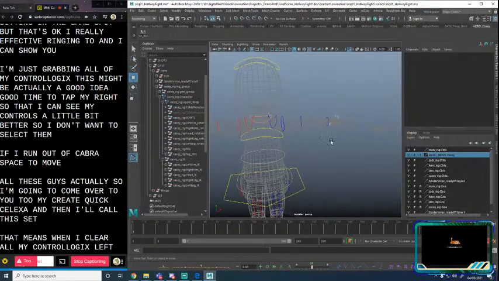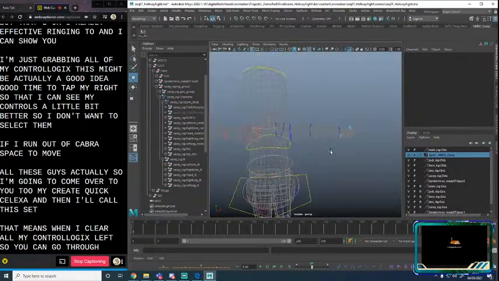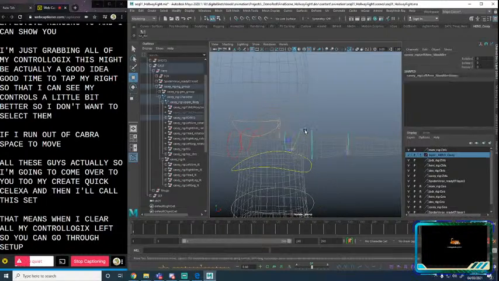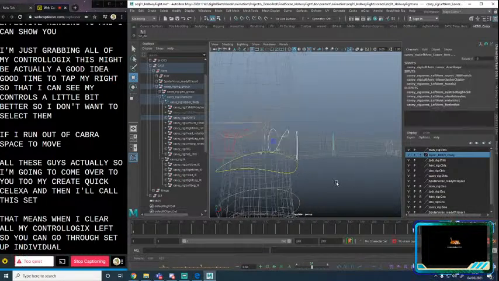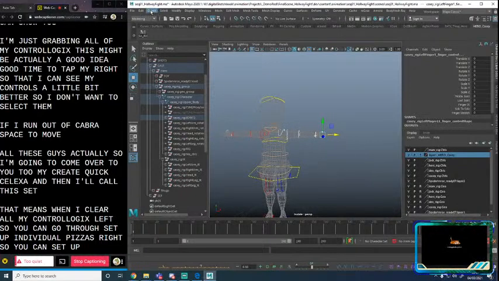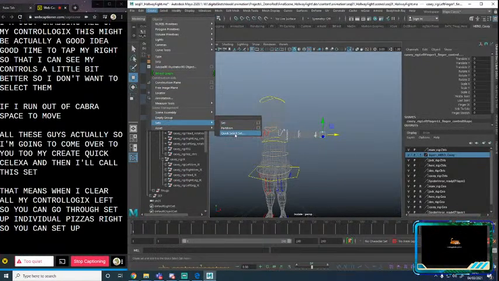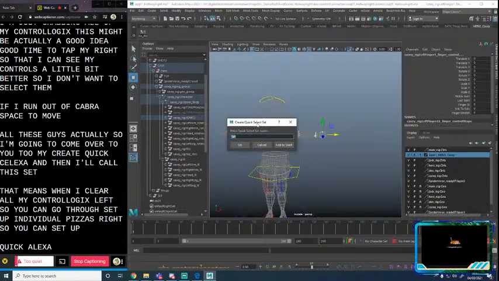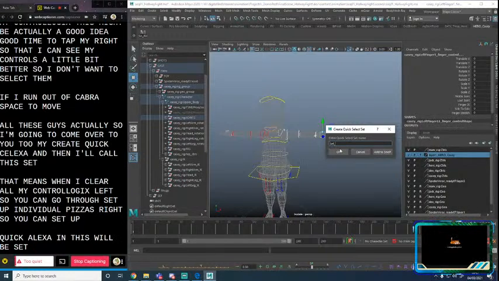So you can go through and set up individual pieces. Let's just do it. Go to create set, quick select set, and this will be set arm and left.